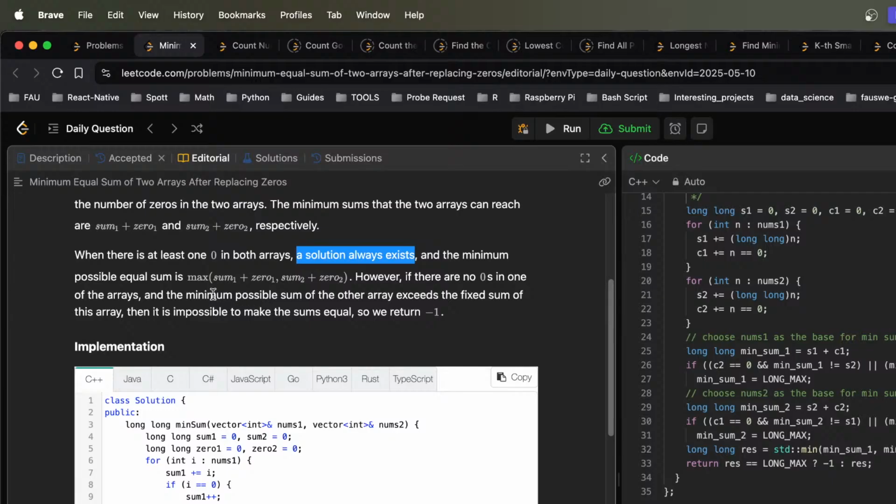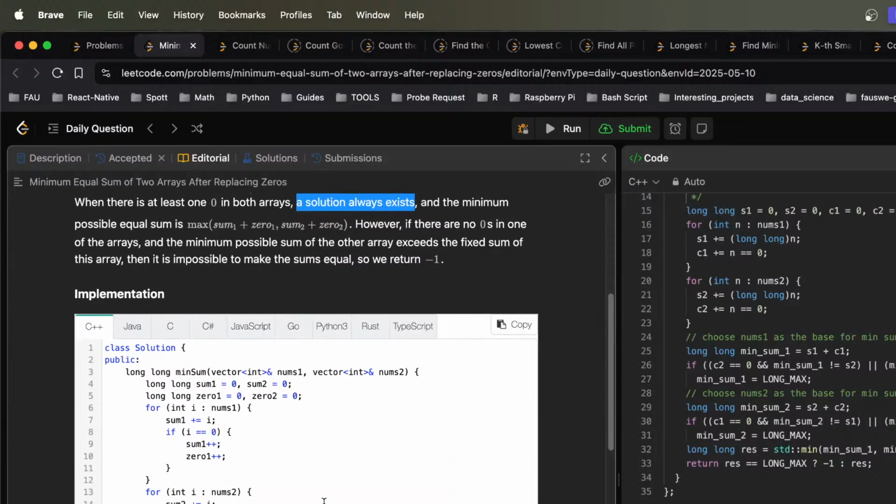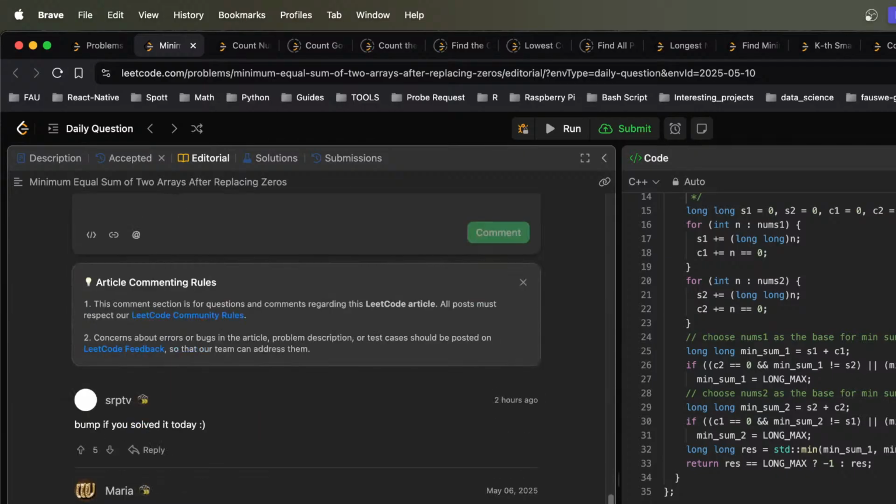And the minimum possible is this. However, if there are no zeros in one of the arrays and the minimum sum of them exceeds the fixed numbers, so yes. I think it's even simpler than how I do it. You get all that, and then we say, yeah, this is larger than this, right? So either this is larger than this or this is larger than this. If this is larger than this, and then you don't have zeros in this, or the other way, otherwise you just do, yep, that's pretty much it.